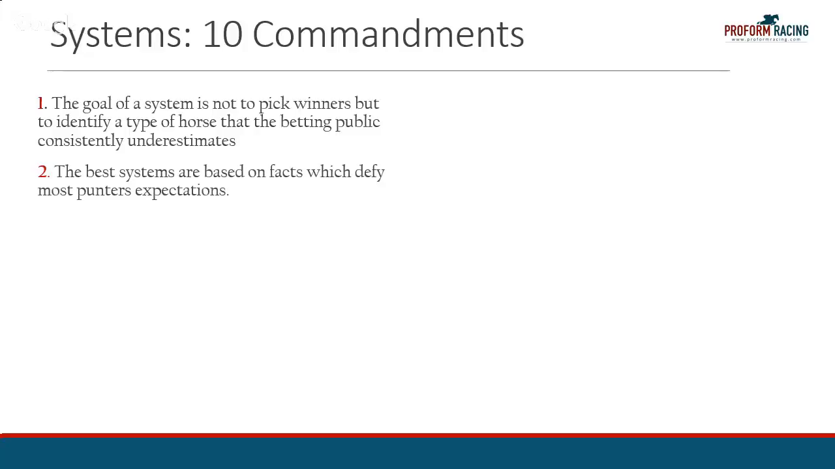The best systems are based on facts which defy most punters' expectations. I've already mentioned the whole bias between female jockeys and male jockeys, and the whole racing world is littered with a number of different situations where the expectation of the crowd is not true because they haven't enumerated their idea and have the facts behind it, and effectively they're making an incorrect assumption, which then provides us an opportunity to take advantage of it.